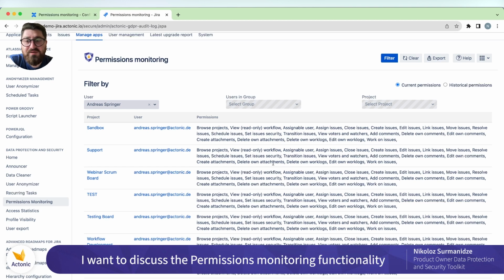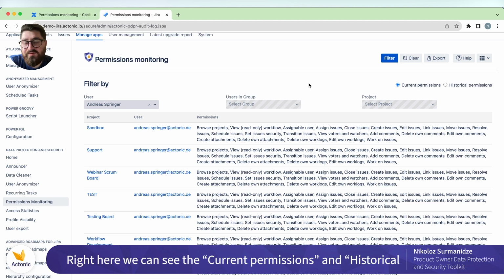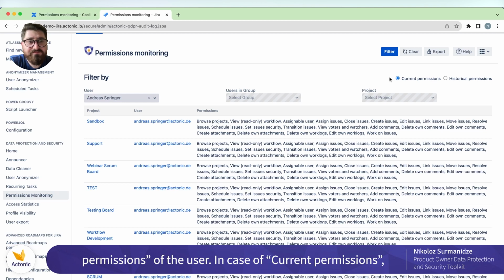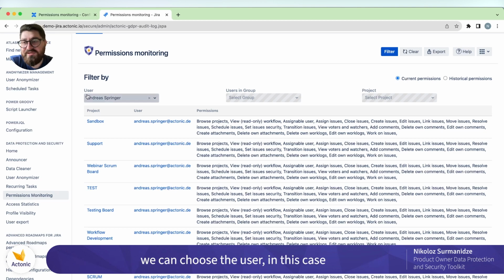I want to discuss the permissions monitoring functionality for Jira and Confluence Data Center version. First, let's talk about Jira. Right here, we can see the current permissions and historical permissions of the user. In case of current permissions, we can choose the user. In this case, it is Andreas, and you can see every single permission this user has based on the projects.